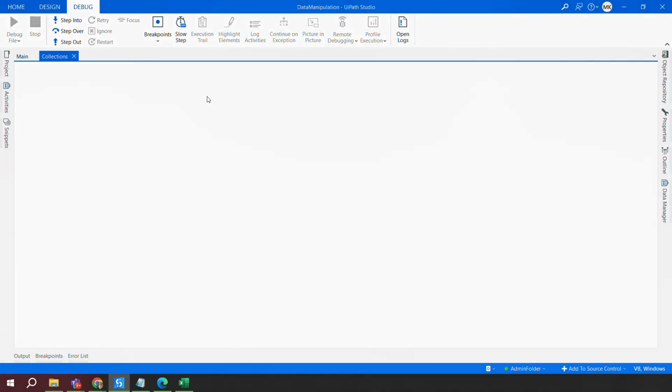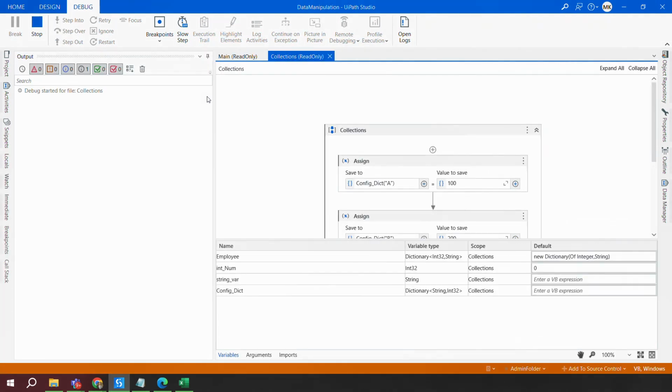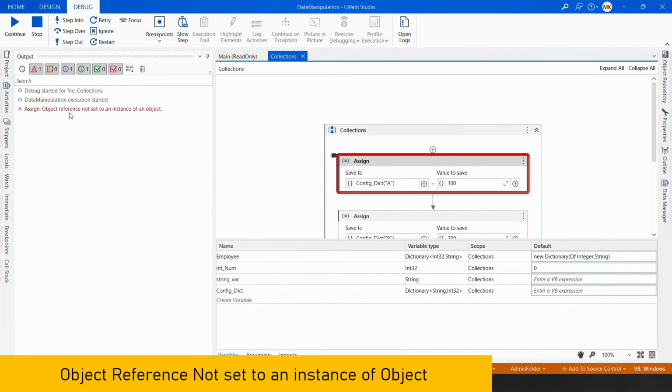So I just flipped the order, right? So I created the key. First error: object reference not set to an instance of an object. What am I missing? Can anybody tell me? What did I miss? What was the step which was not followed?